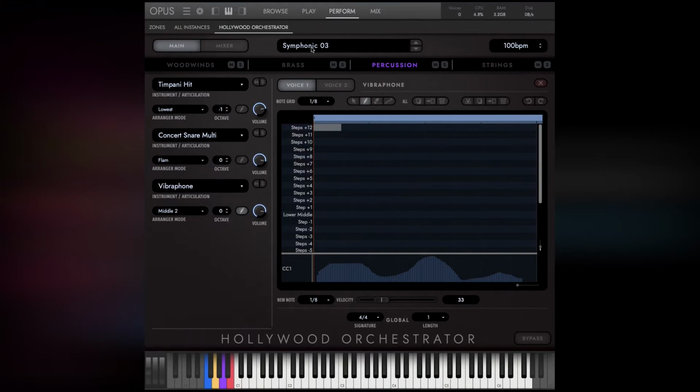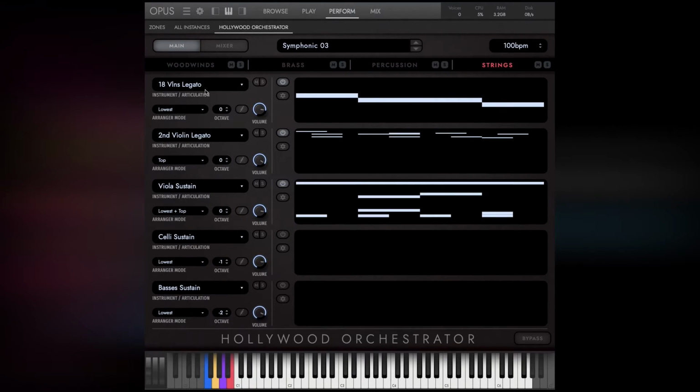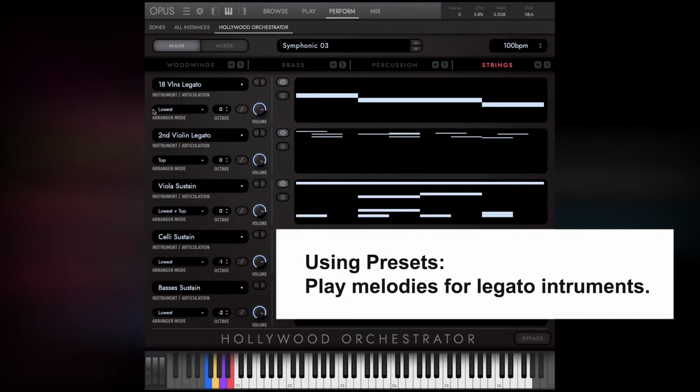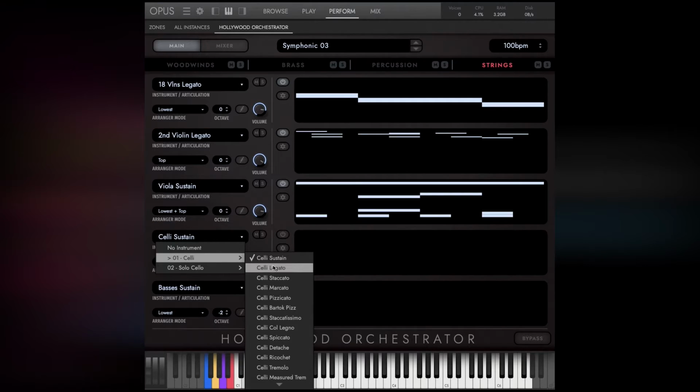A couple things about the presets themselves and how to work with them. If you find that there's a legato in your preset that you opened, try looking at what their arranger mode is and making that part a legato part and just seeing how the orchestration responds to that. So here's a sustain, but here's a legato, and they're both using the lowest note. Maybe you want to make the cello have a legato instead.